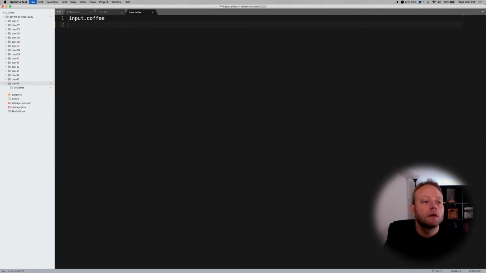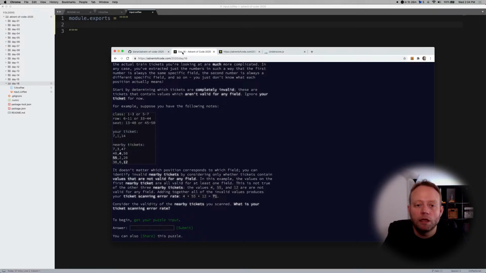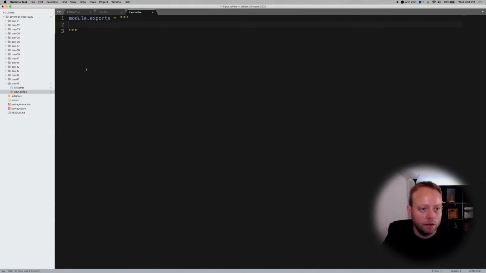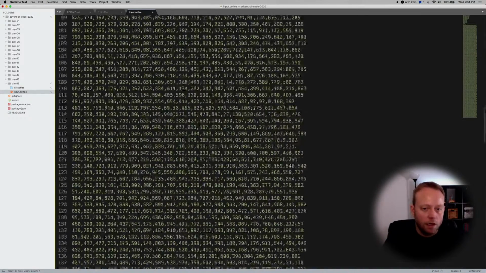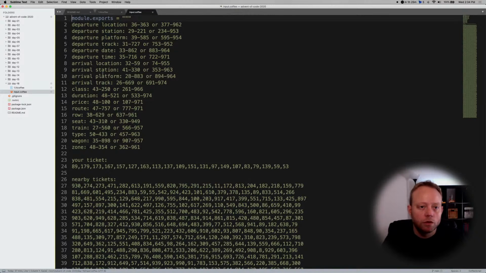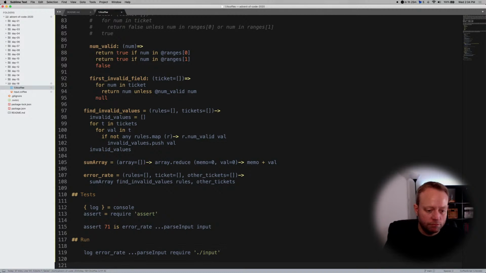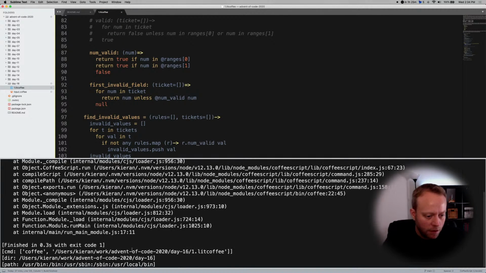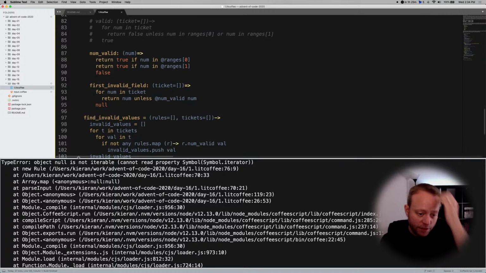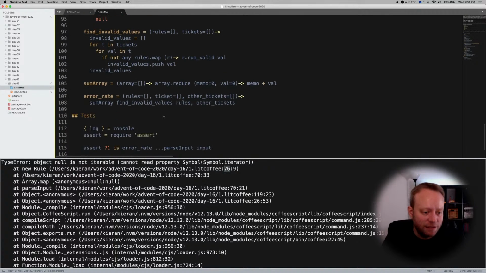And we're going to need a file called input for that. Input.coffee. All right, module.exports equals. And we need to collect our input from here. Cool. Let's see if it works. Cool. Bam, exploded. Object null is not iterable. So it looks like it probably failed to parse something. So line 76.